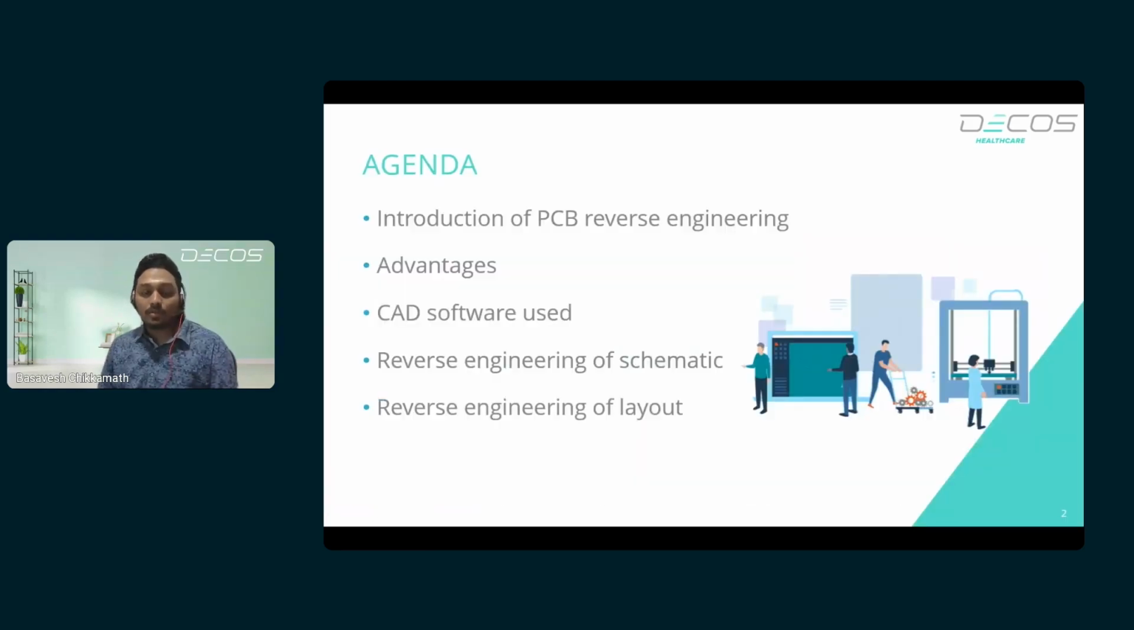Agenda for this webinar would be, first, introduction to PCB reverse engineering and its advantages. Then we will look at the CAD software which we'll be using during the webinar, and move forward to reverse engineering of schematic and PCB layout, with the actual flow of steps on how it's done shown in a demo.